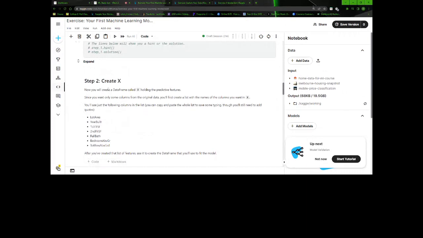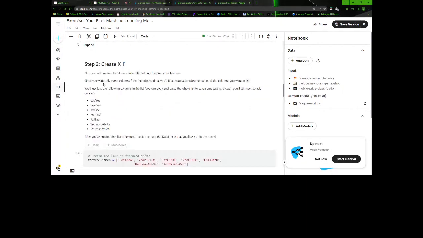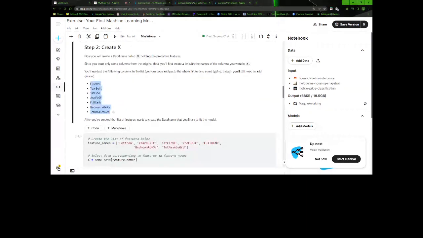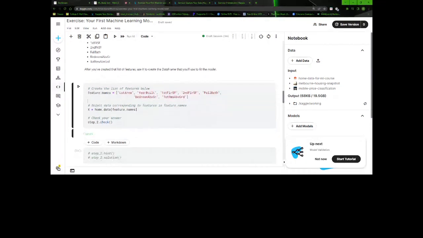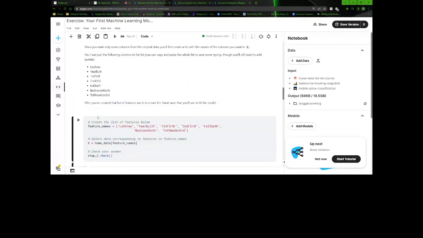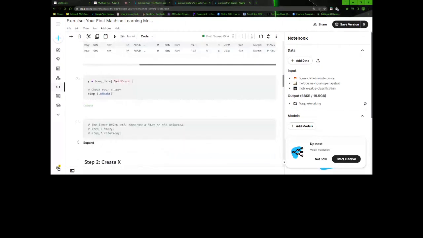And then what we do is we are creating x. So for creating x, they have specified that these are the list of features that we use for creating x. And what we do is we create an array called feature names and pass these parameters in them, or the names of the features: lot area, year built, first floor SF and second floor SF, full bath, all these different features. And then we are storing all these different features in our X variable. And then when we do the step to dot check, it's correct. So here what you've done is you've defined the X variable and the Y variable.